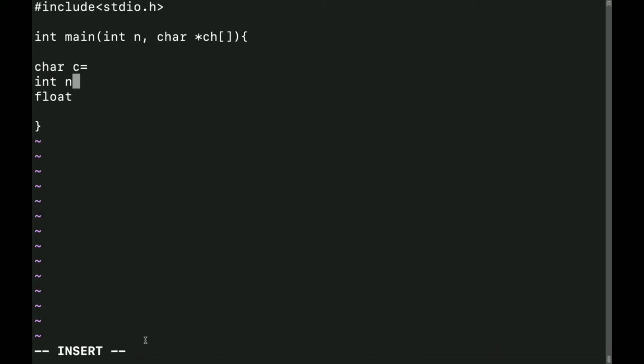I'll write int n is equal to, and float f is equal to. I'll just show you the problem. First I'll read a character, next an integer, next a float. How many arguments will you read? 3 arguments, right? In ch of 1 I'll have a character, in ch of 2 I'll have an integer, and in ch of 3 I'll have a float.